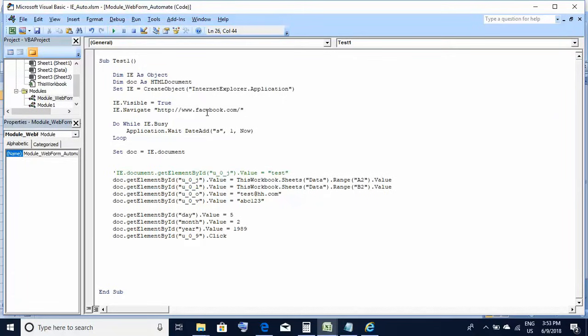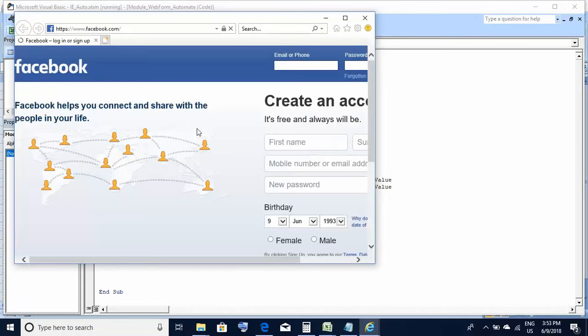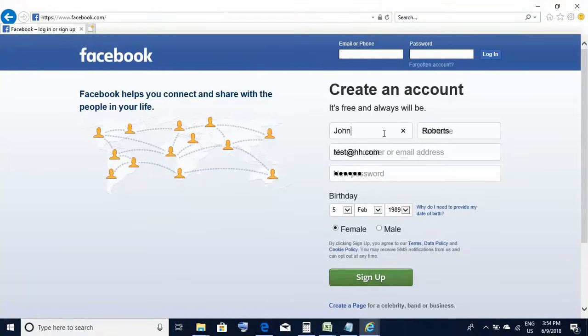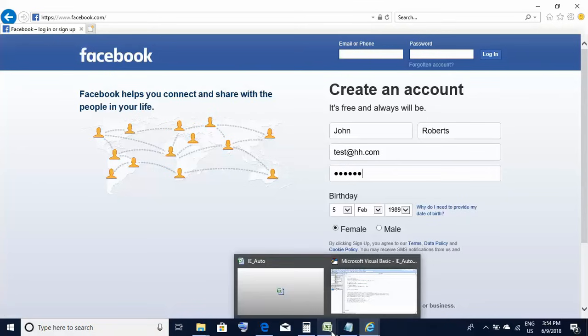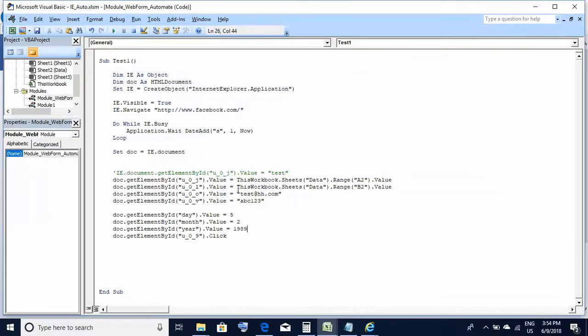I click this green button on the top. And here if you see, first name John, last name Roberts, it has correctly picked up the values from the Excel and populated them over here. Now you should be aware that we need to populate these fields as well. It is pretty simple, like the email and the password. So what changes do we have to make? It is a cakewalk now.